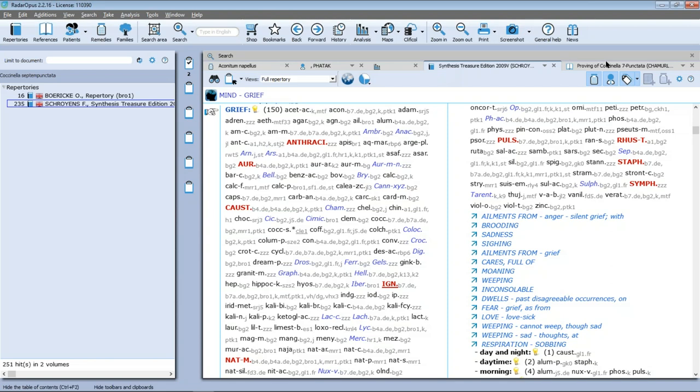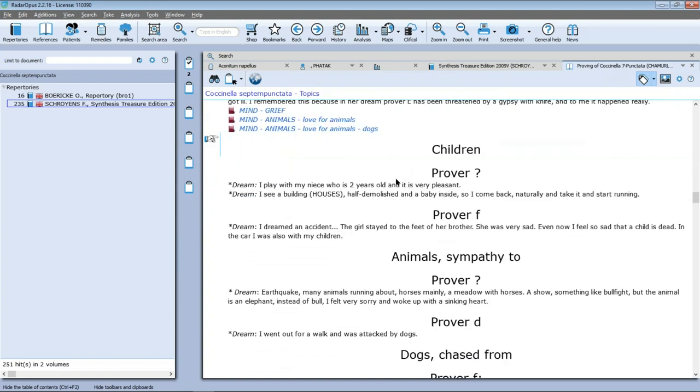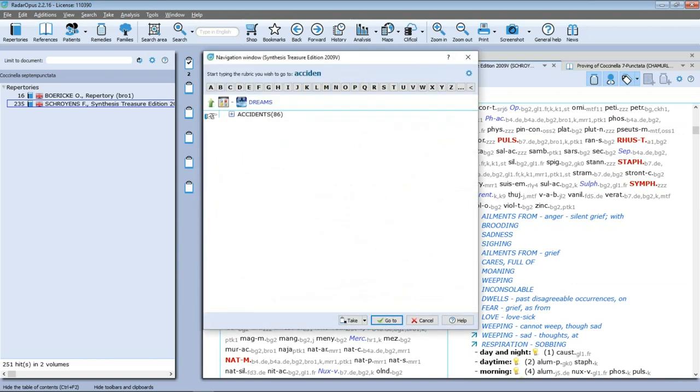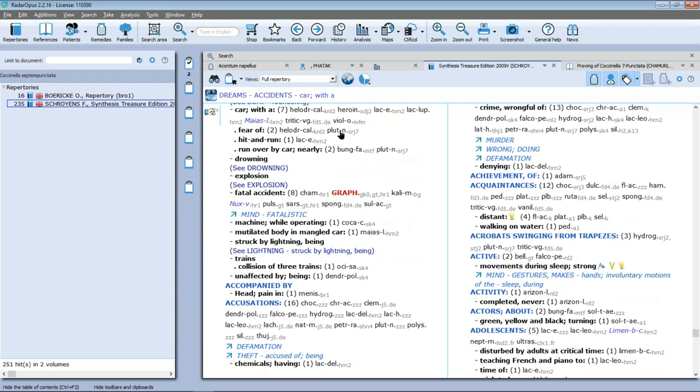Now, let's go back to this Materia Medica. The proving here, and okay, I'm reading through this and I see there is here a symptom. I dreamed an accident. The girl stayed at the feet of a brother, very sad, said the child is dead in the car. I was also with my children. I said, oh, there is no link. So let's go to the repertory. I go to my repertory and I check whether the remedy is present in the rubric dreams of accidents. Oh, it's there. Fine. But I want to make an addition because it's not in the rubric fear of accidents with a car. You see, the remedy is not present there for the moment. You agree?